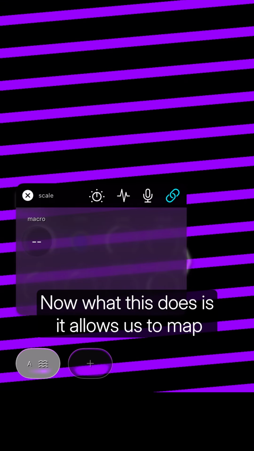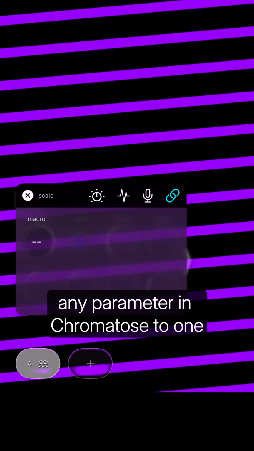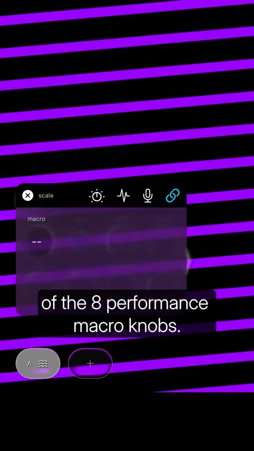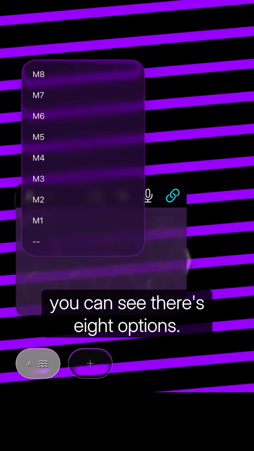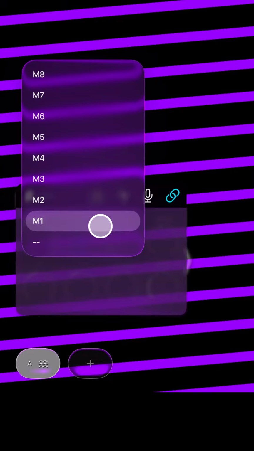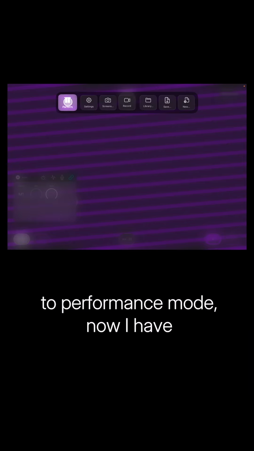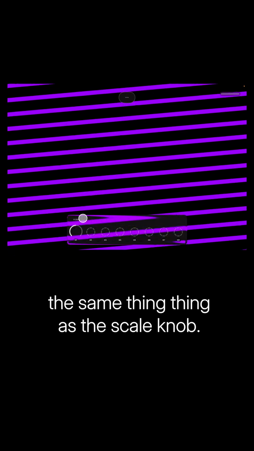Now what this does is it allows us to map any parameter in Chromatos to one of the 8 performance macro knobs. So if I tap on here, you can see there's 8 options. I can select one. Once that's selected, if I go to performance mode, now I have a macro knob that's activated. And right now this does exactly the same thing as the scale knob. All the way down goes all the way down, all the way up goes all the way up.